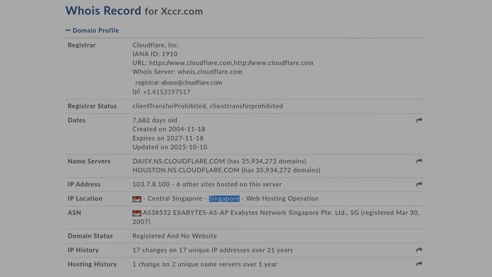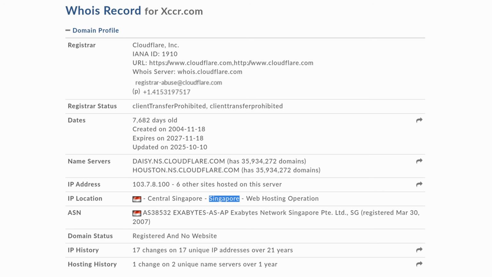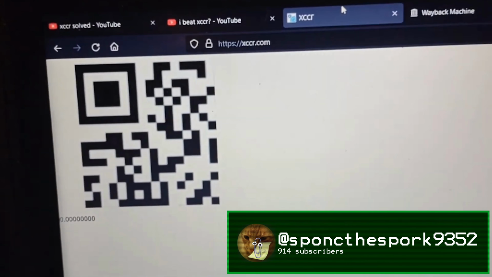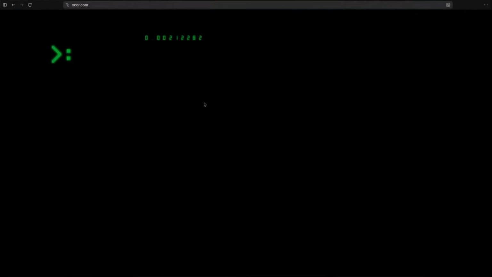The site changed hosting provider, it was now hosted in Singapore, and it changed significantly. XCCR now displayed a cropped image of a QR code. We'll come back to that later. Shortly after, it returned to a very familiar site. That is still the current version as of writing this video.